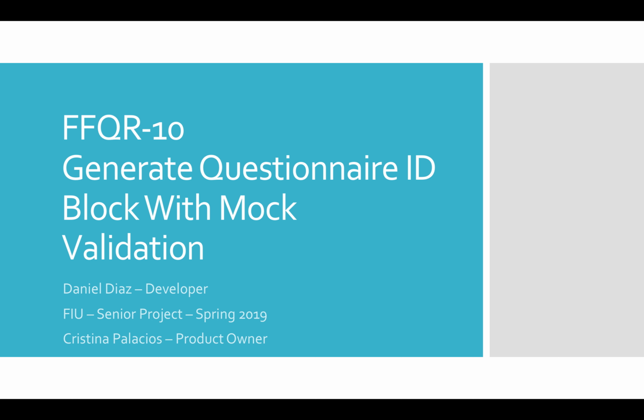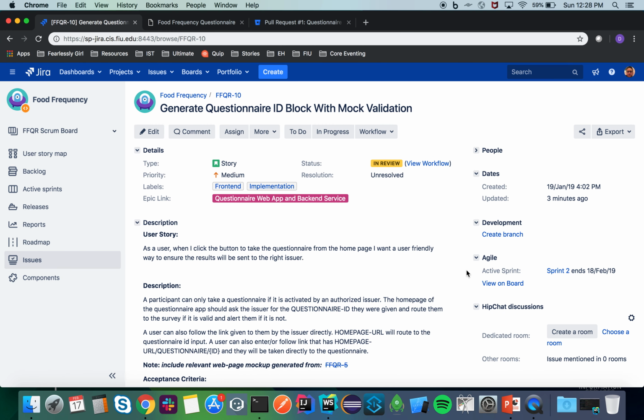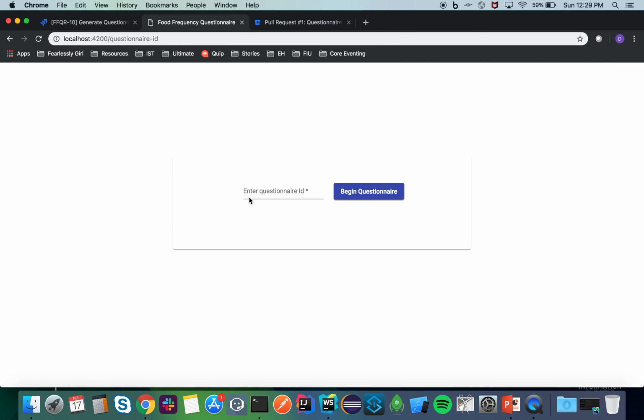I also took the opportunity to create a basic component of a question block. So at the end of this story, we're able to see the basic flow for the questionnaire web app. This is the current application running.